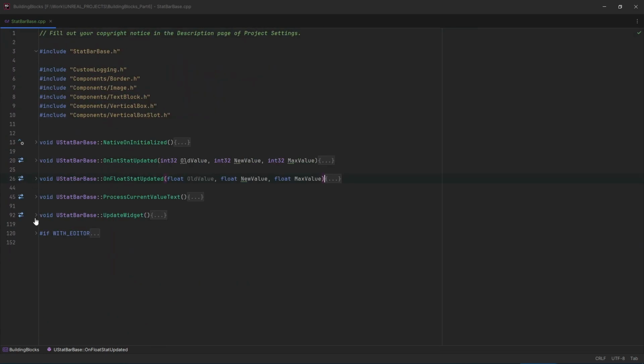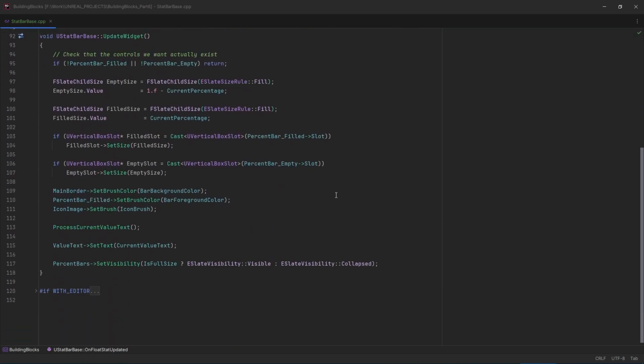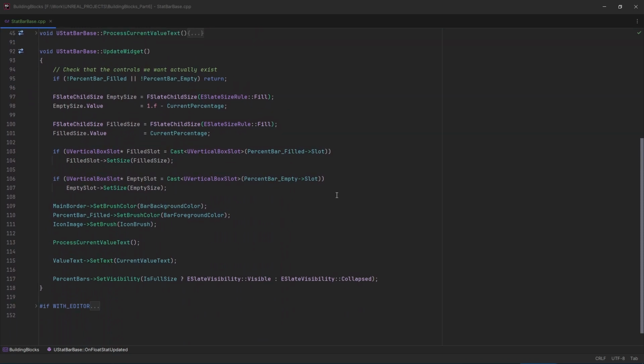Update widget. Okay, this is the money function as far as this widget is concerned. Because our percentage value is going to be either 1.0 or a fraction of 1.0, we use that to set the size of the border widgets in the slot that we saw earlier when we were designing in the widget editor. So the filled part should get a size equal to the current value, and the empty part should get a size equal to 1 minus that amount. In addition to that, we set the brush color for the background border and filled portion of the bar to the values we have in the properties.